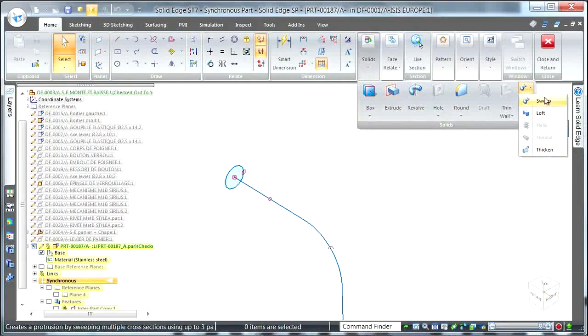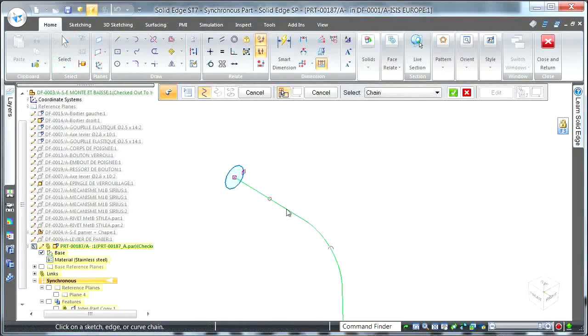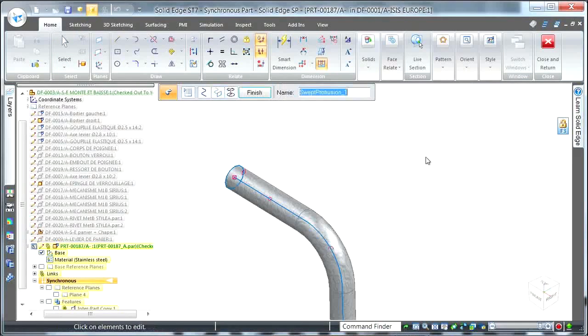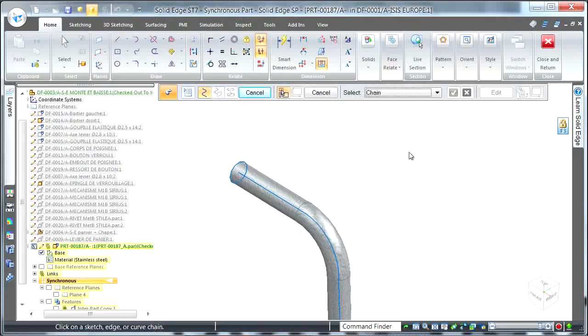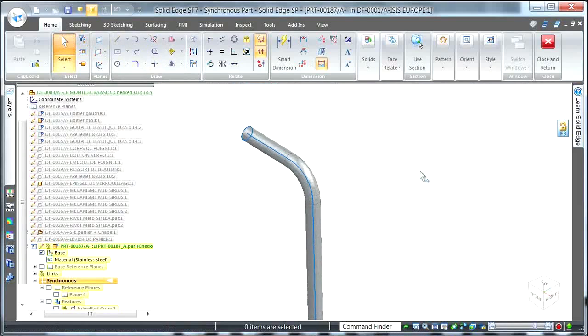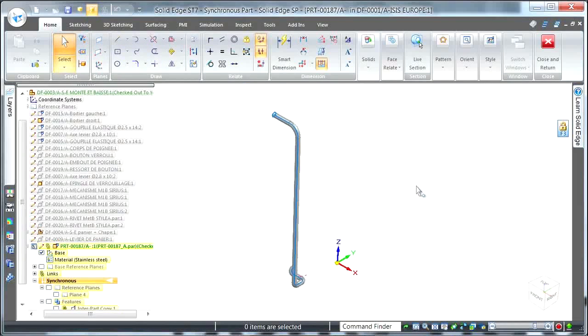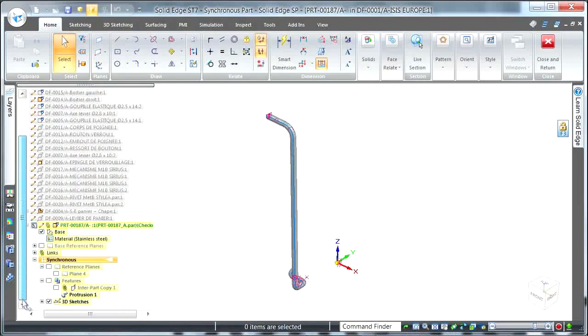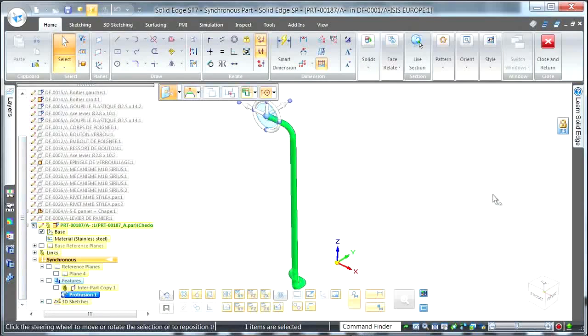Also notice in ST7 the names of the planes coming up, so it's very clear to see what you're working on. And then here we will sketch our circle at the right diameter. Again, we can use the on-screen dimensions that you saw previously, makes it nice and quick. And we will sweep that profile along the 3D sketch path.